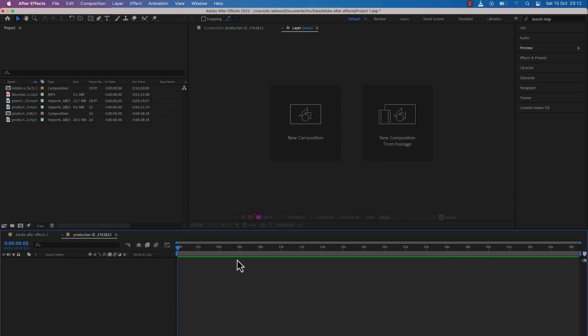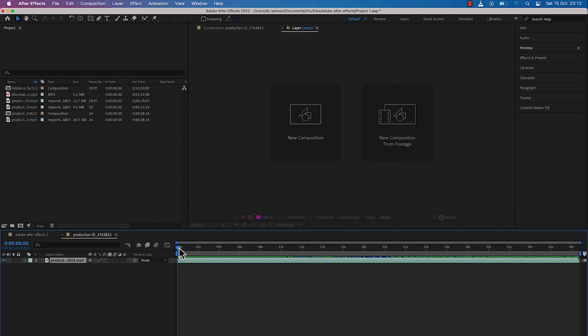Whenever I press the letter D, it's going to delete the clip directly for me. So this is the basic function of the keyboard shortcuts. There are lots of them, and you can create your own shortcuts to speed up your work.